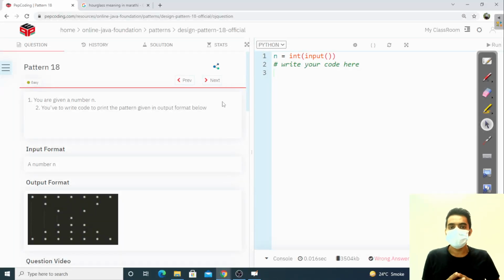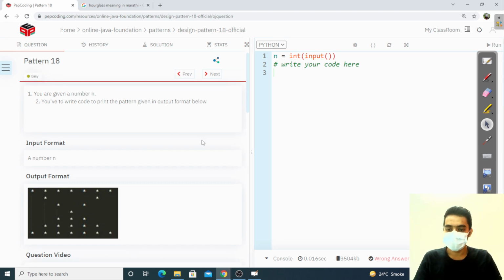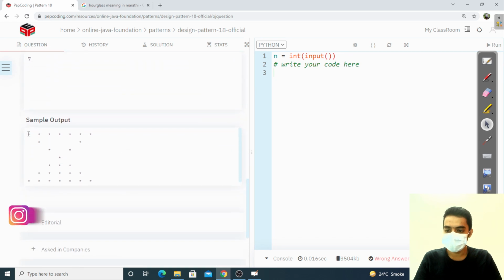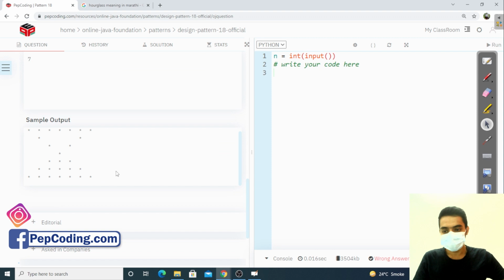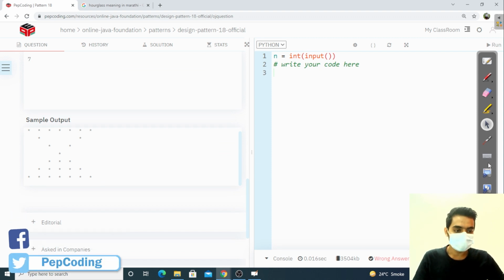So in this video, we will talk about our next question, that is pattern 18. In this question, we are given an n as input from the user, and we have to print the pattern of an hourglass of stars for that n. So let's take this example onto the open board.